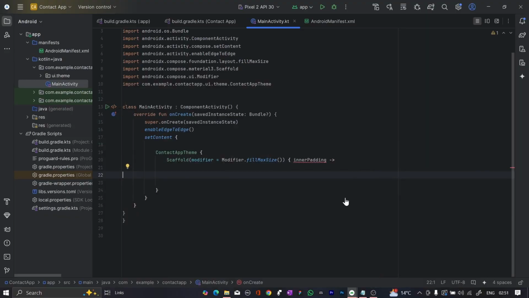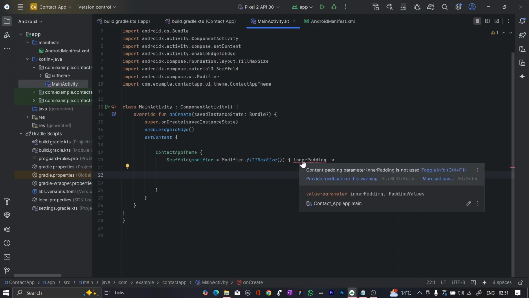So let's start building our app. After selecting the Jetpack Compose activity in Android Studio, our main activity will look like this. And the error you can see right here, inner padding, will not interrupt while building the application, so don't worry about that. We haven't used this inner padding, that's why it is showing.